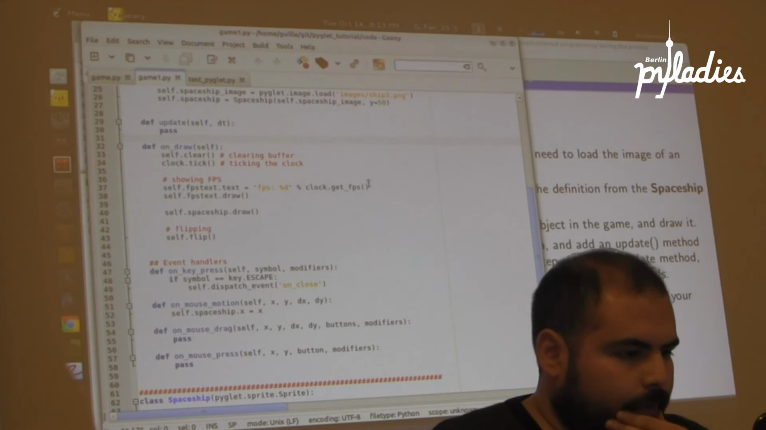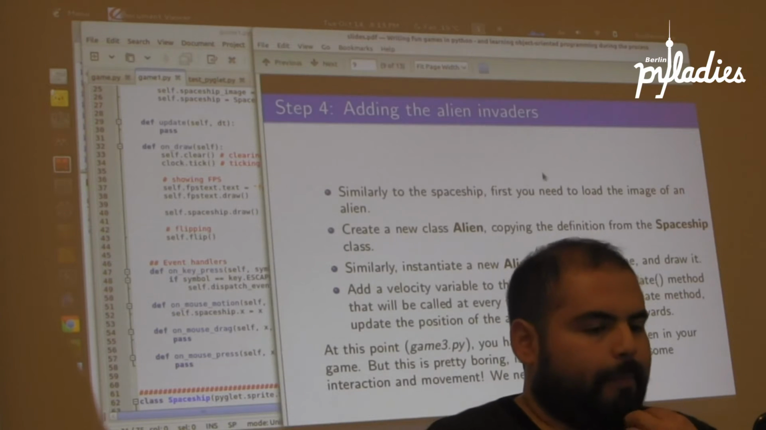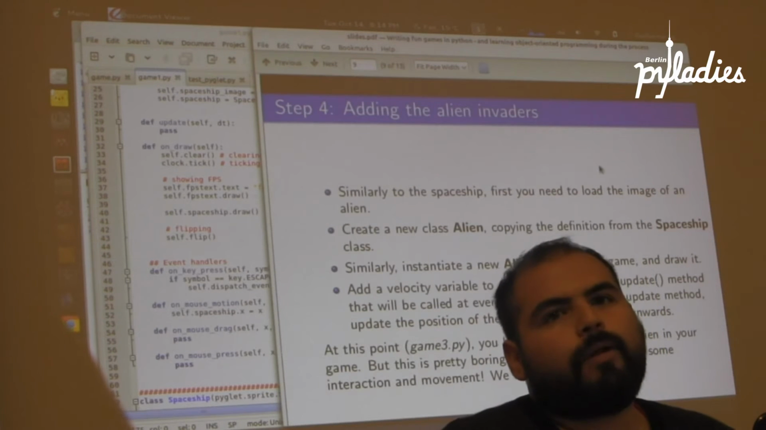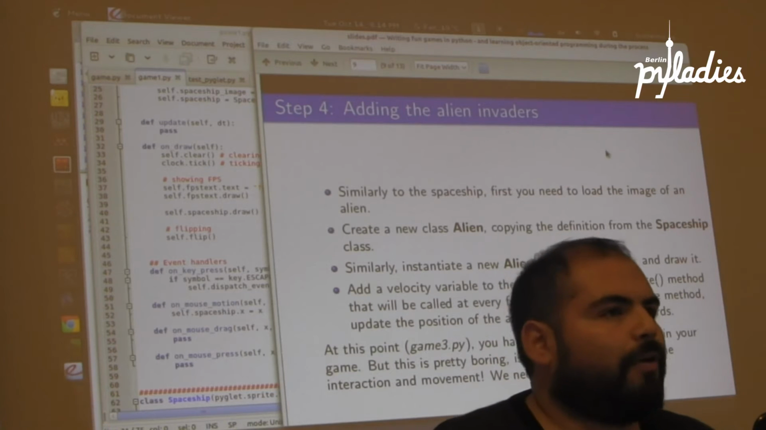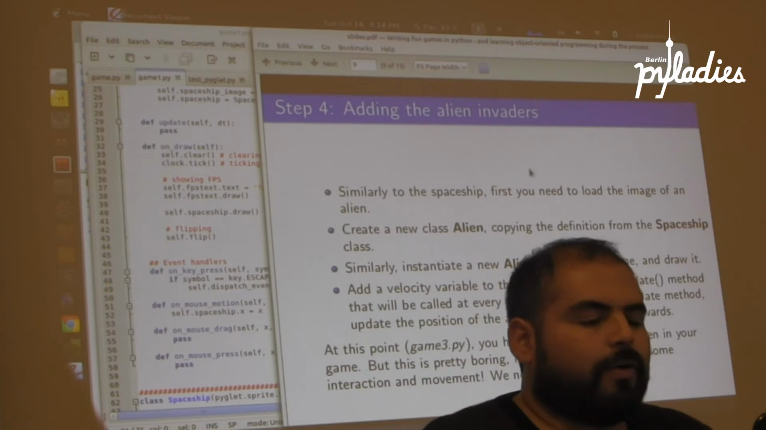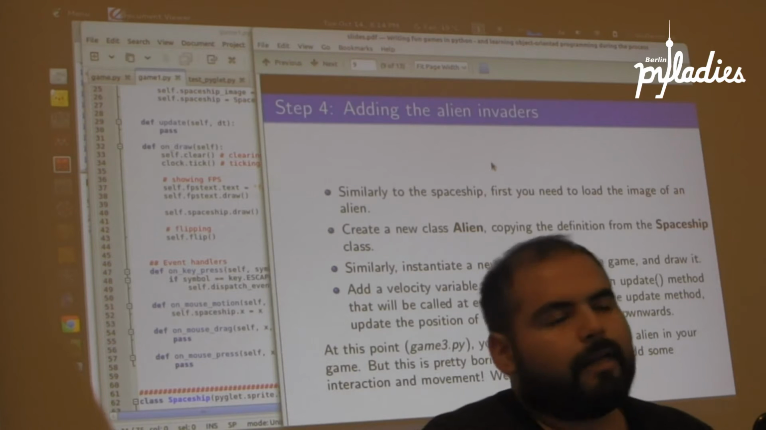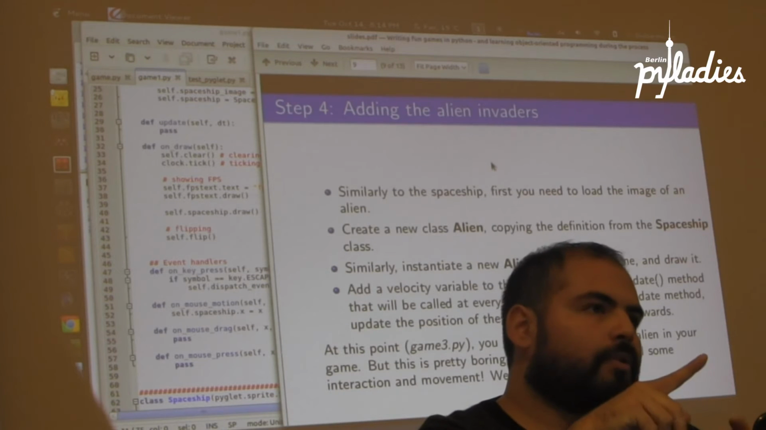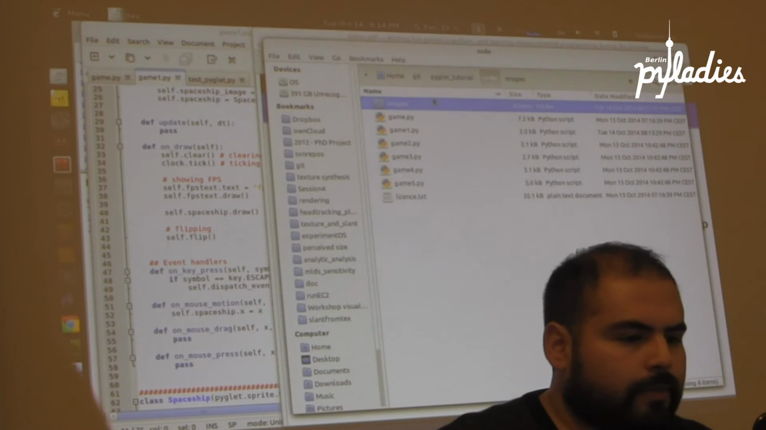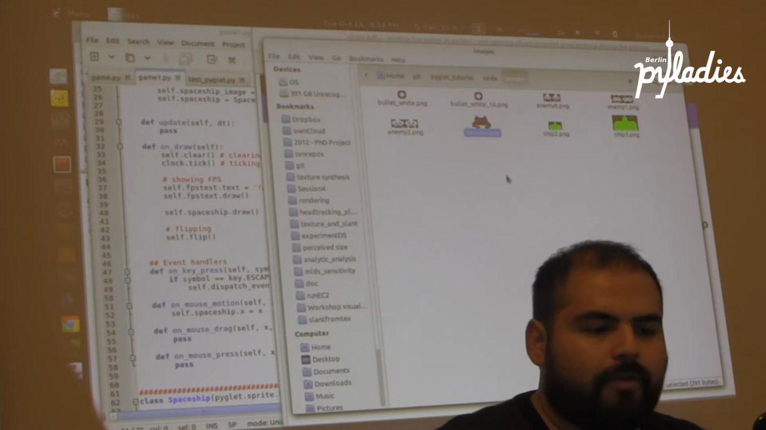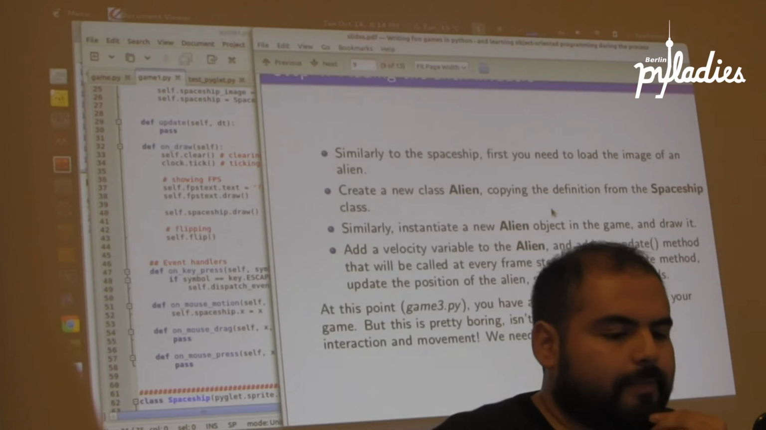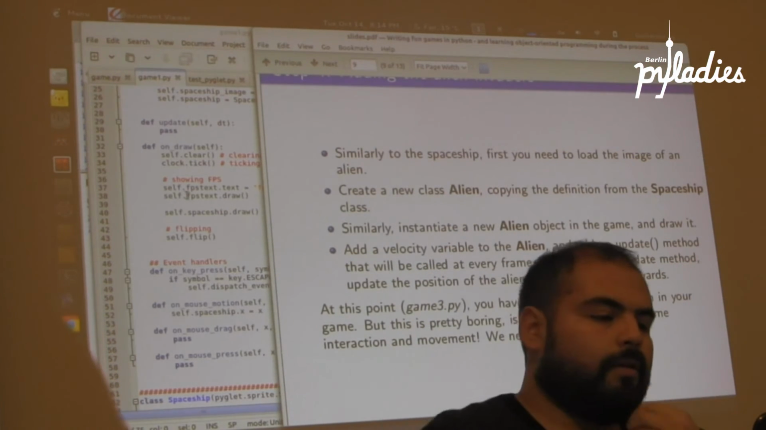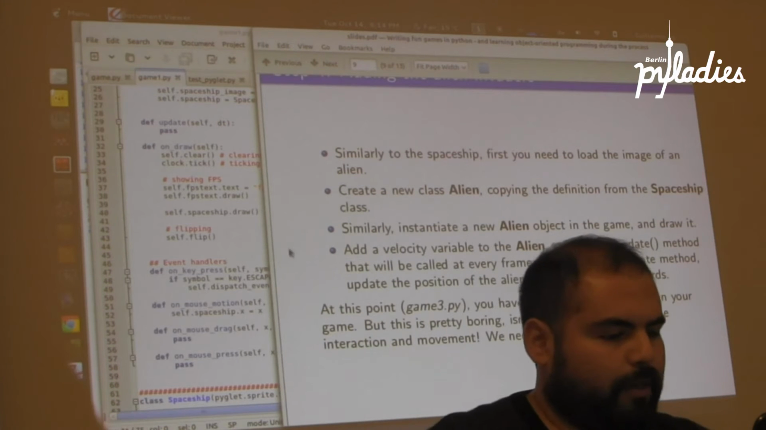Okay, so now, fourth step. The fourth step is now we want to add other components, so the aliens. So we will do more or less exactly the same. We will create an alien object that will load the image, one of these images that are here, maybe this one, the invader.png, and we will make them move down. So they have to fall to the spaceship.